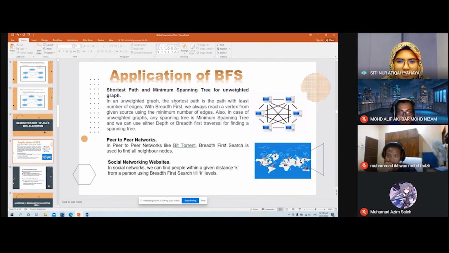The next application of BFS is peer-to-peer networks. It's very close to our life, in peer-to-peer networks like BitTorrent, BFS is used to find all neighbor nodes. So with a peer-to-peer network, we can see how computers interact with each other. And the next is social networking websites. In a social network, we can find people within a given distance k from a person using BFS till k levels of neighbors.